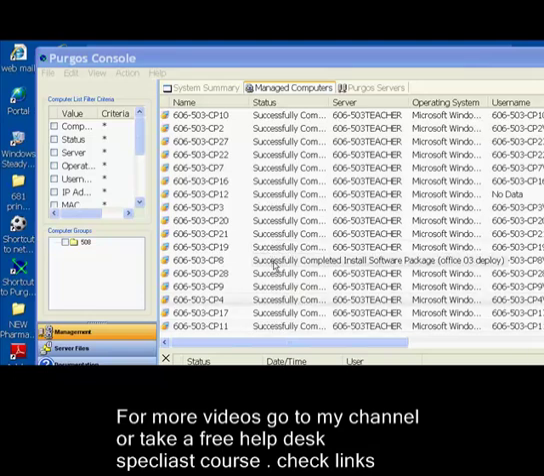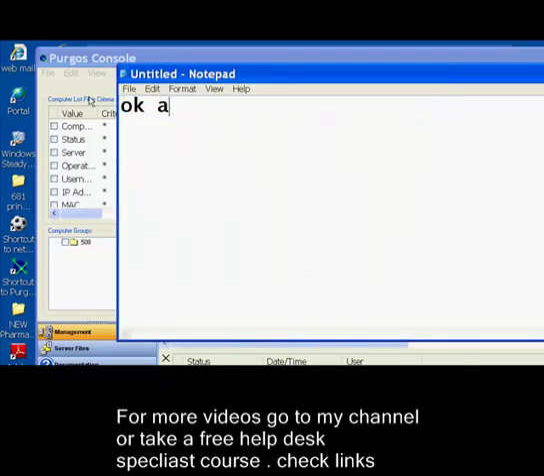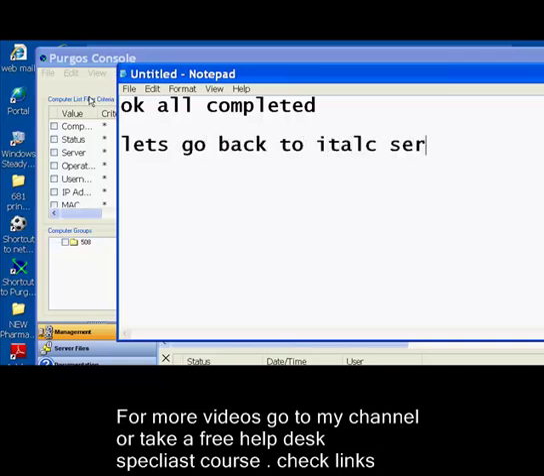And right now you can see everything is done. All the computers have the same message. And now we're gonna go to the iTalk server, and I'll see from there what happened to the computers. They all should have the same message that this one computer had a little while ago. All of them should say restart your computer for the software to start working.